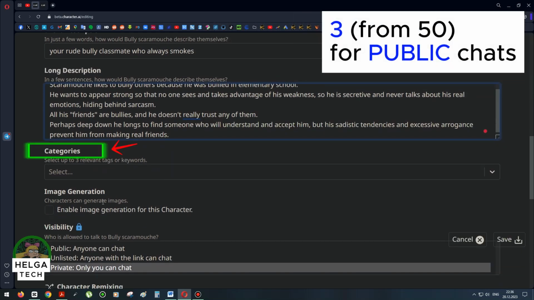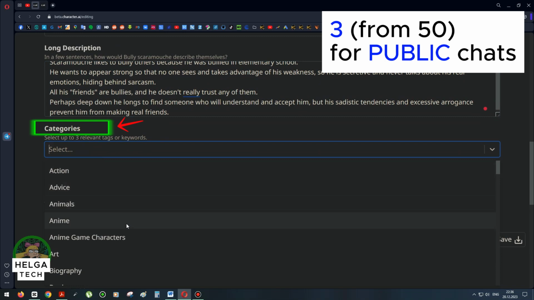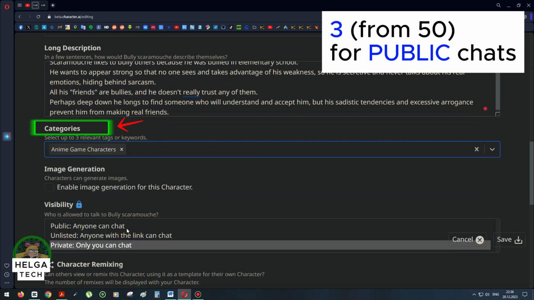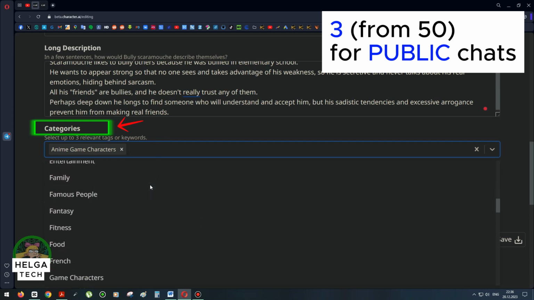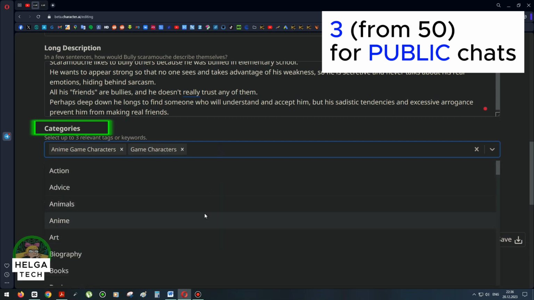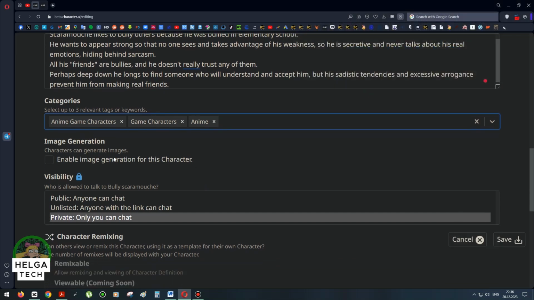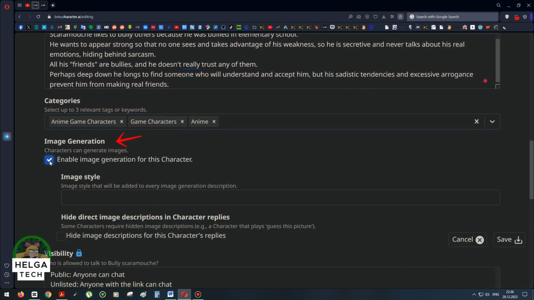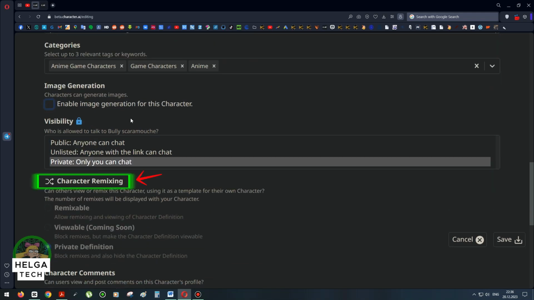The categories are optional, and they are needed if you decide to make your character public. You can choose up to 3 from 50 keywords or tags that best fit your character. The categories you choose will also help other users discover your character by selecting the category they are interested in. We have already discussed image creation and visibility, but below is remixing and definition visibility.